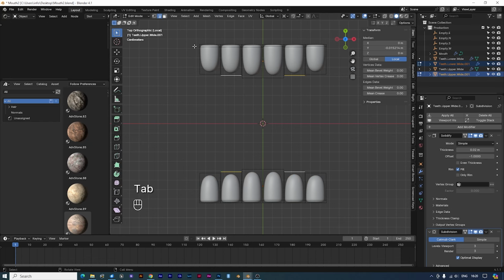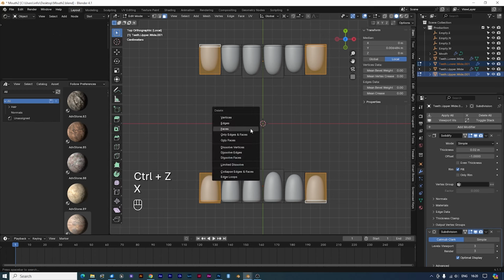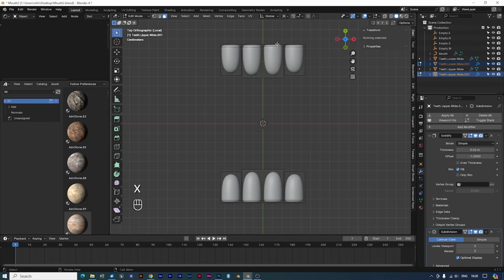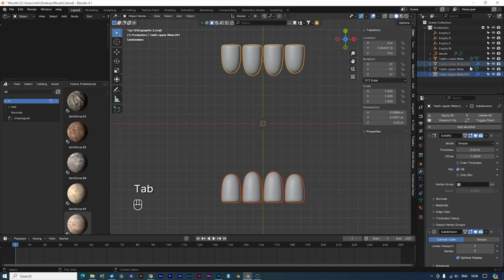Tab into edit mode. I'll go to the face select here and just select these here. I'm being quite clumsy with my selection because if I press Ctrl L, that will select any remaining faces attached to those teeth. Hit X, press faces, it will delete those additional teeth. So now these, I'm going to call these narrow and narrow.